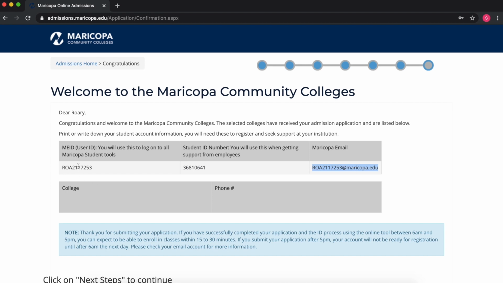Make sure you write down your MEID, which is your user ID, and your student ID. Both of these IDs are very important as you will need them most of the time when logging into your student center or when contacting a representative at any Maricopa College. So make sure you write down your MEID and your student ID. After you've written them down, you are done. You have successfully completed your registration to Estrella Mountain Community College or the Maricopa Community College you plan on doing your early outreach program with.